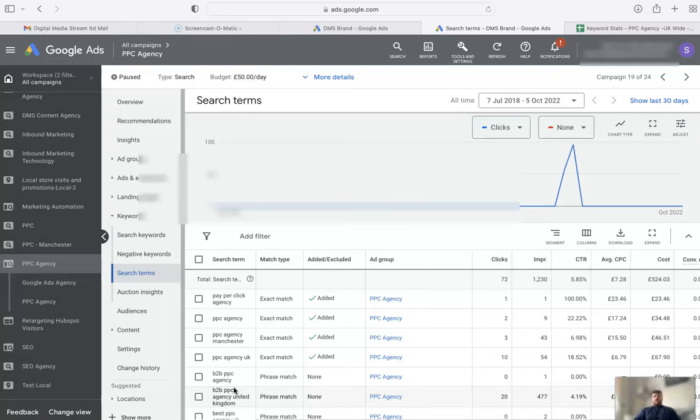And by doing this, we can really exclude all unwanted traffic from the campaigns, which will eventually lead to a boost in conversion rates, a boost in revenue, and an overall lower cost per acquisition from our Google Ads.